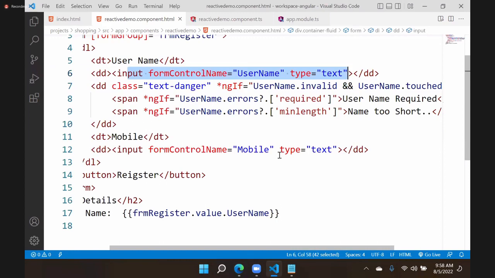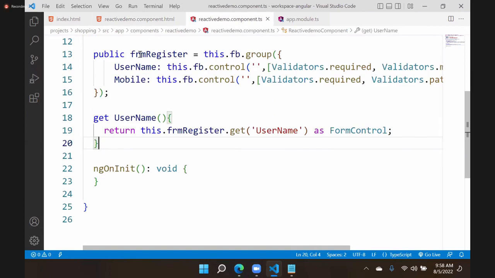It's a simple one attribute, formControlName. That's it. You don't need to write validation in the template. Remember, validations are also written here in the controller. The advantage here is you can add validations and change validations dynamically from this location. So this is the advantage of reactive forms.